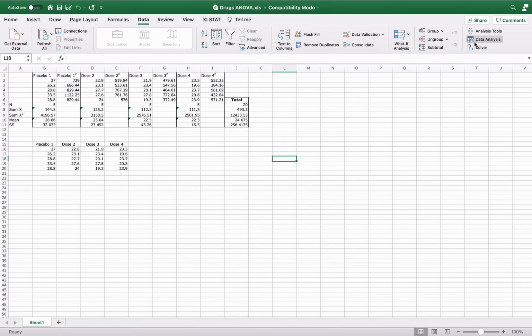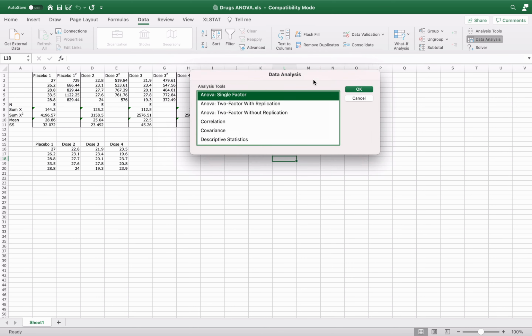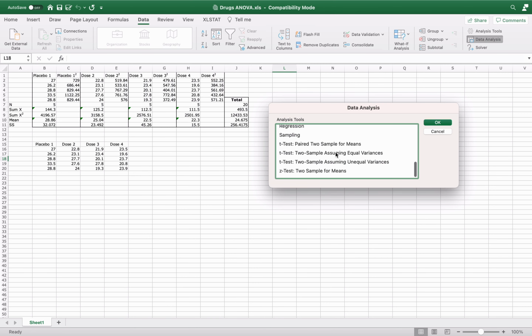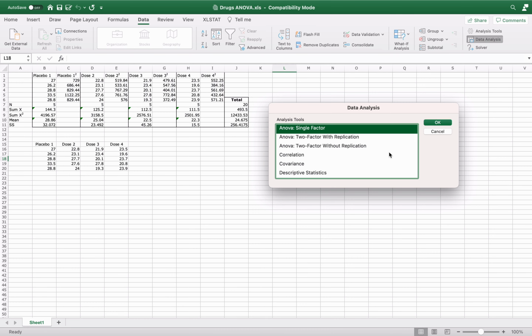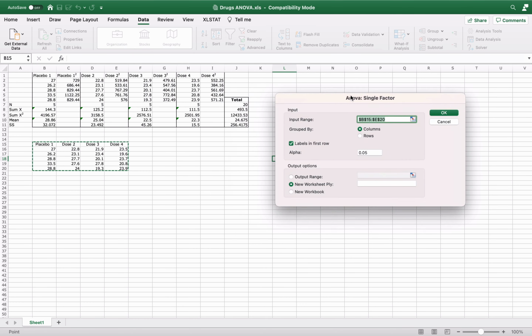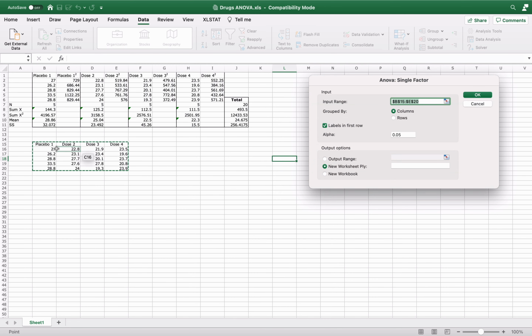Once you've done this, you select the Data Analysis tab, and this presents us with a variety of different analysis options. We will select Single Factor ANOVA, press OK, and it asks us for the range in which the data are available. Since I've copied the raw data here already, and I've run this analysis once before, it's highlighting the correct range for us. But let's just do this again so you can see what is required.